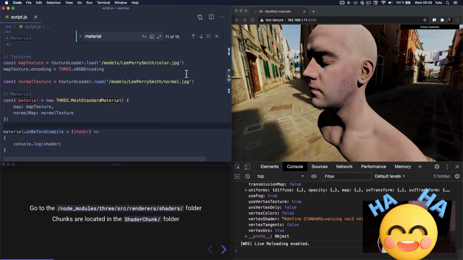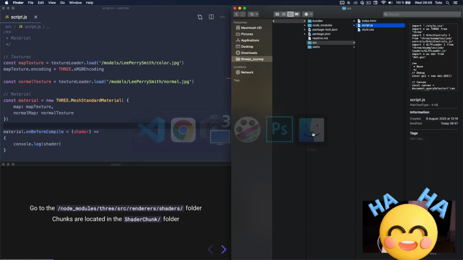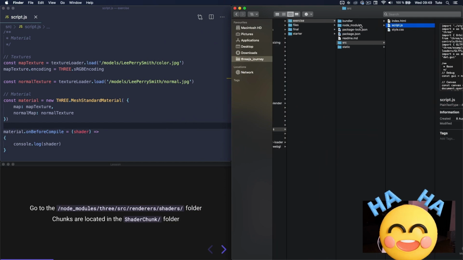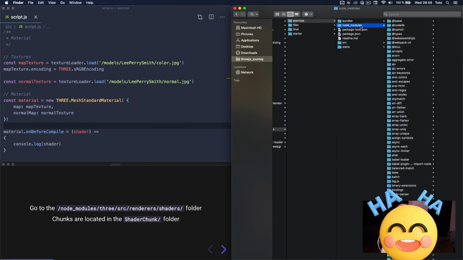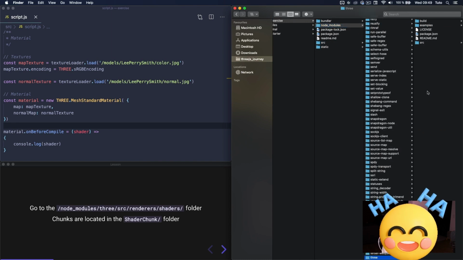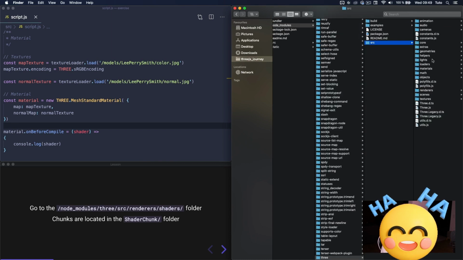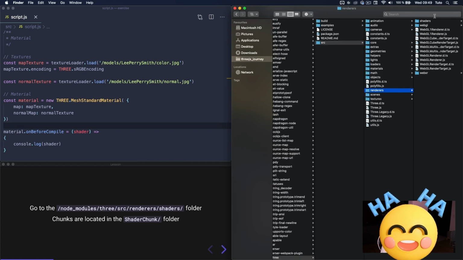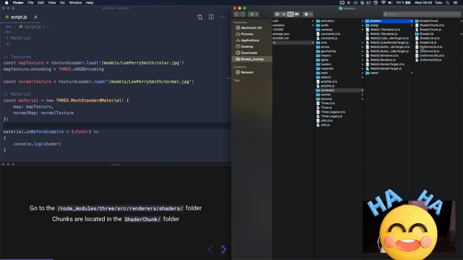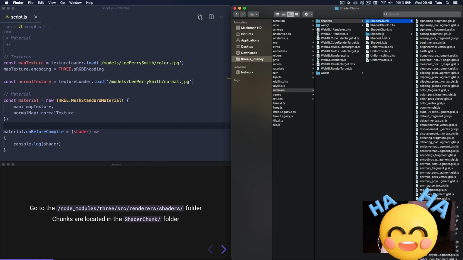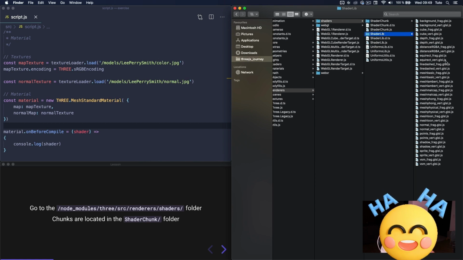What I recommend is to check the code inside the dependency, and we're going to do that. So you can go to node_modules, three, not Three.js, src, and the shaders are located in renderers, shaders. And here you have all the shaders of Three.js, with some in the ShaderLib and some in the ShaderChunk. Those are the vertex and fragment shaders, but you don't have all the code inside.